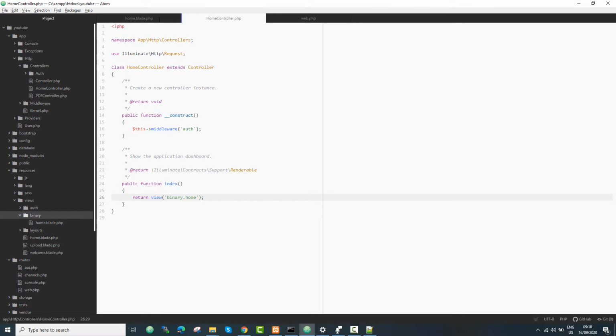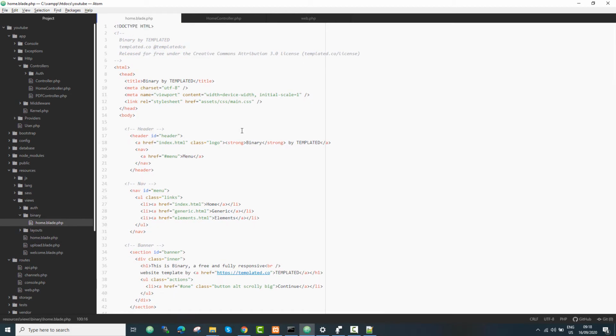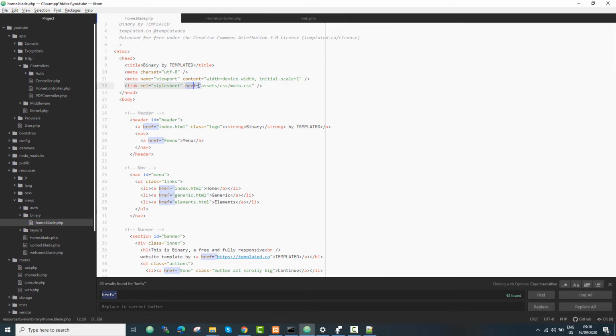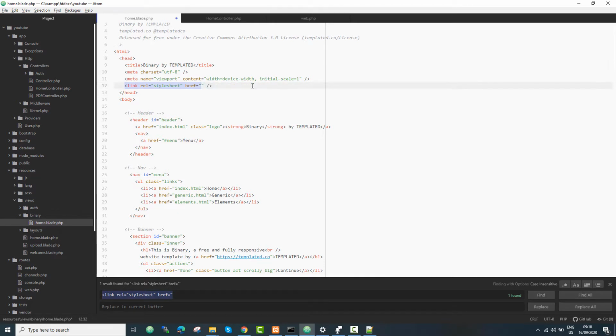So let's go to our blade file that we just created, and you need to search for the style sheets, the JS files and the images. We need to search for the style sheet first because this is really important for us. There is only one file, so we can directly link to it. You need to add two curly braces right there and type asset, and inside that you can paste your path to the file.